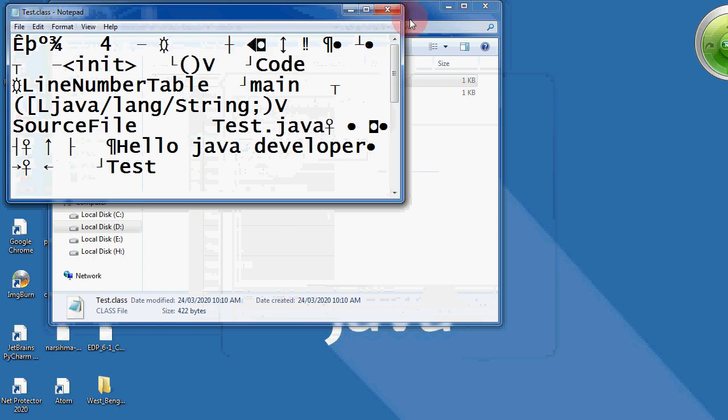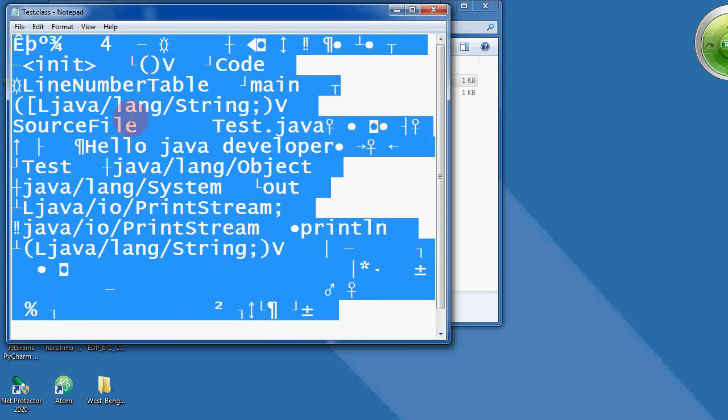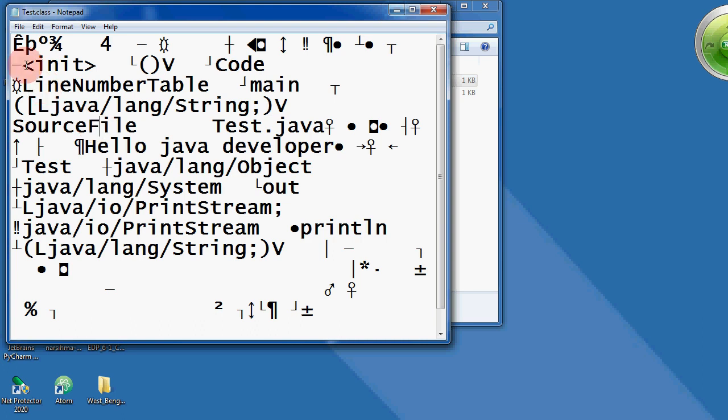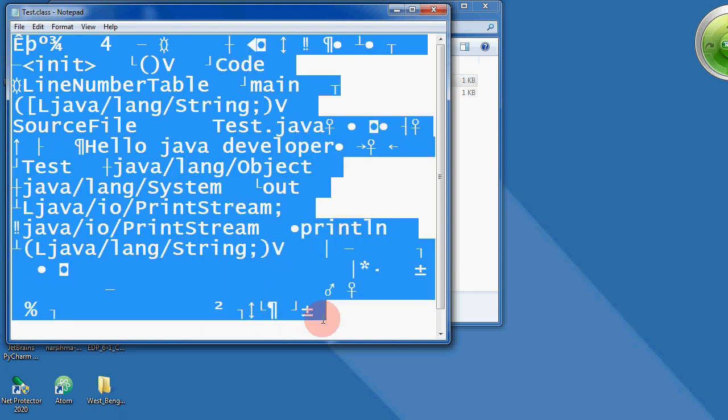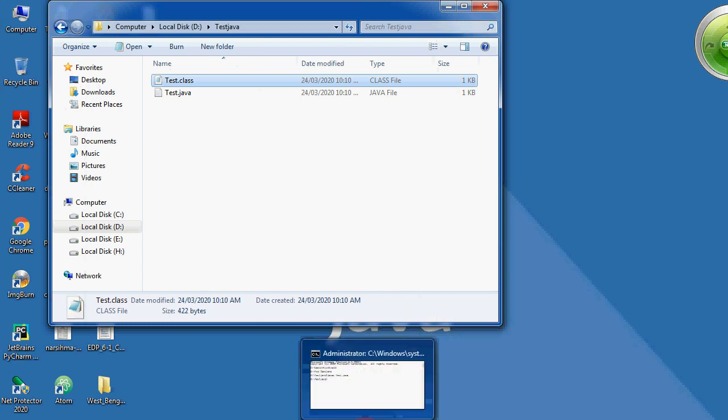Whenever I open this class file, it looks like something we can't read. What are these instructions? I am not able to read this. But in Java, there is one command, and by using this command, we can read the instructions that Java provides. So how can we achieve this task?